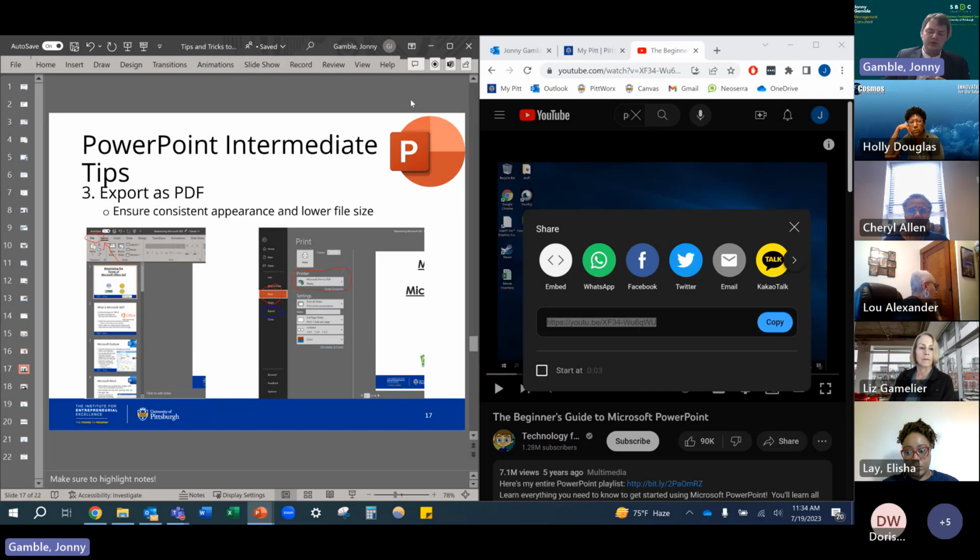Because a PDF file will make sure it has consistent appearance. So if you look at a PDF file on your computer versus someone else's computer, that PDF will look the same every time. It also has a lower file size. So if you're limited in your storage space, a PDF is a little bit easier.